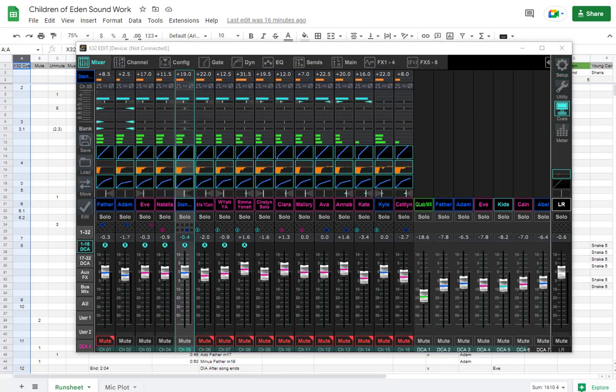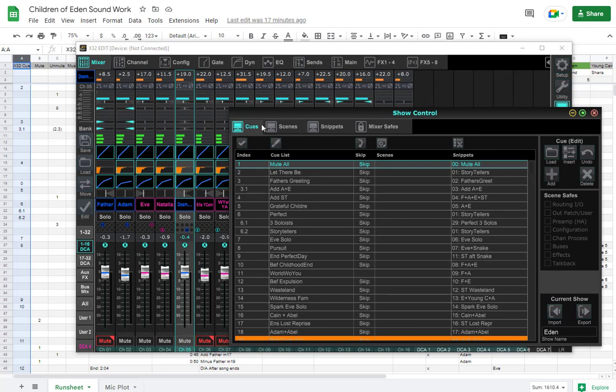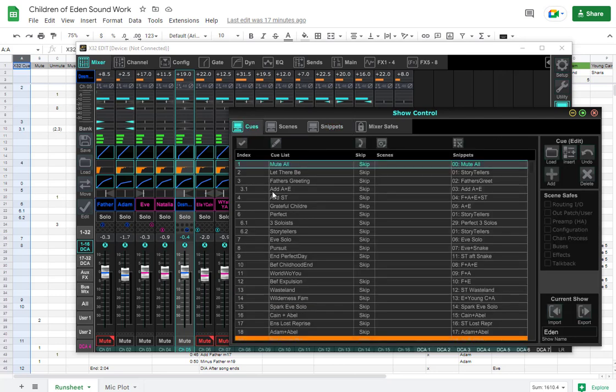This is a pretty simple process where you have to work with snippets. It's digging a little deeper into the architecture of the X32 and the way that this show control works. The idea here is that you're able to create snippets and then call them up with cues.